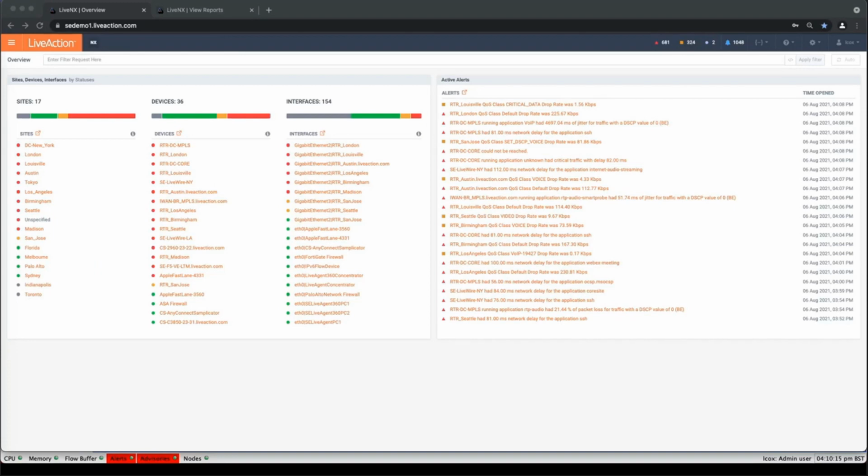Okay, so for my second scenario, we're going to go through a similar issue to what we looked at in the first scenario, but this time I've got a user in Seattle, and they're complaining about poor voice and video performance. And this time it's going to be slightly more complex. We're going to look at a priority queue and an outbound shaper to a service provider.